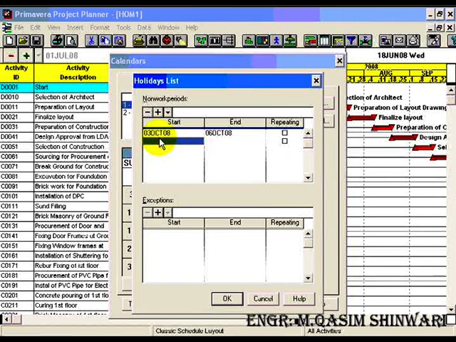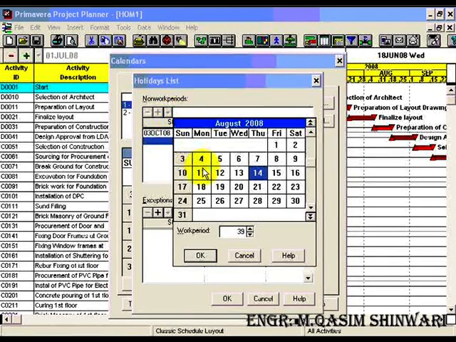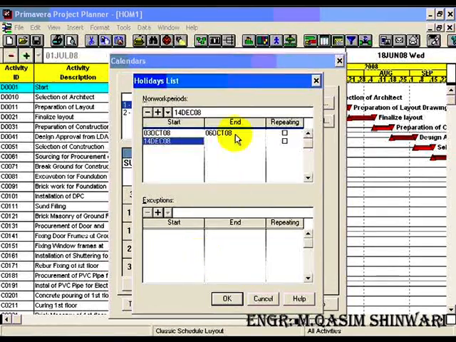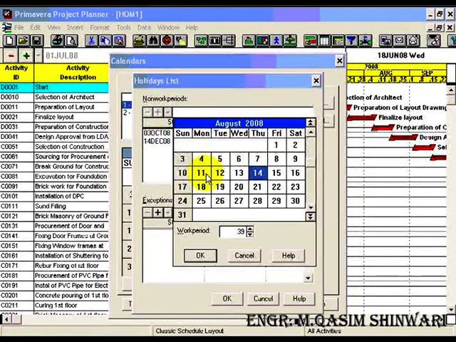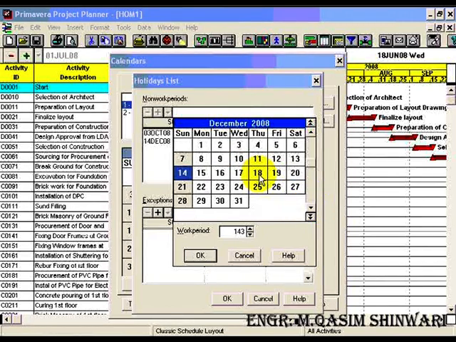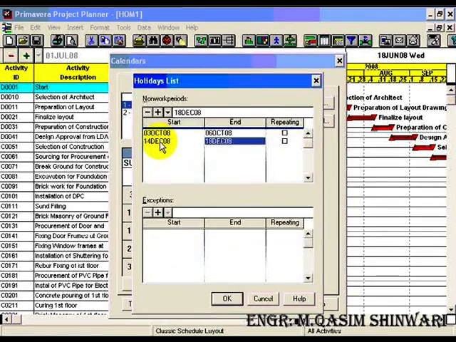Now let me define the Eid al-Adha holidays, which will be from 14th December 2008 and will end on 18th December 2008, and it will be named the Hajj and Eid al-Adha holidays. It will also not be repeated because these change every year.